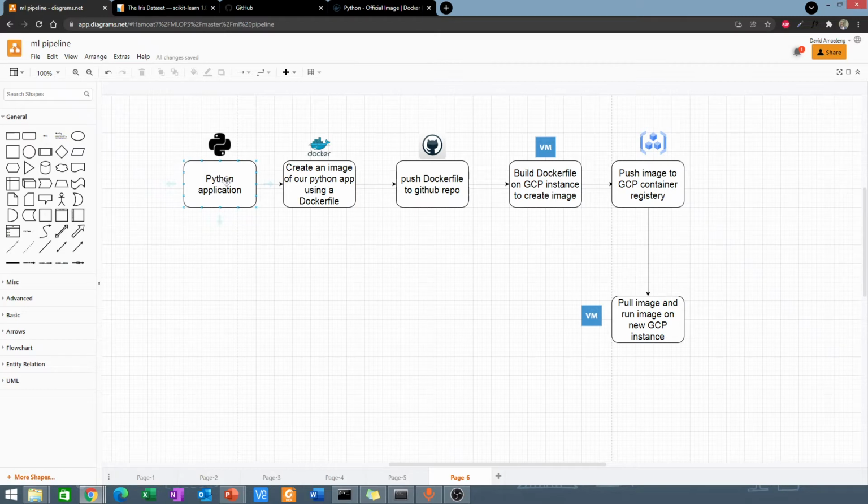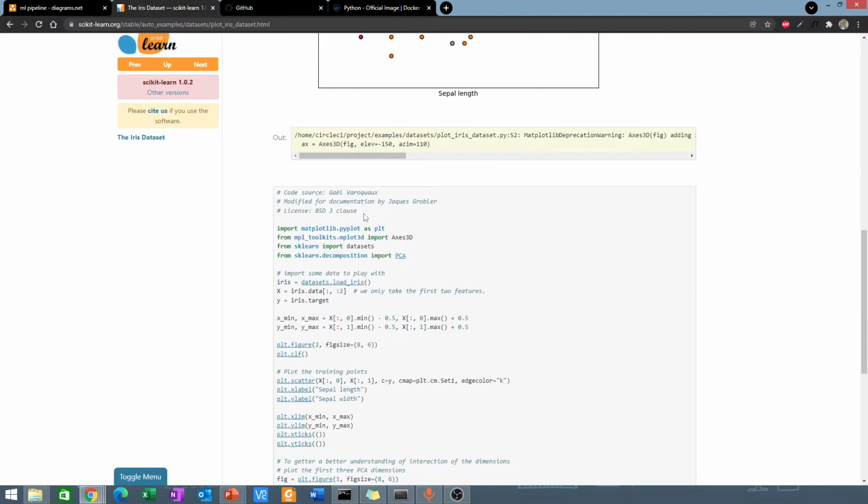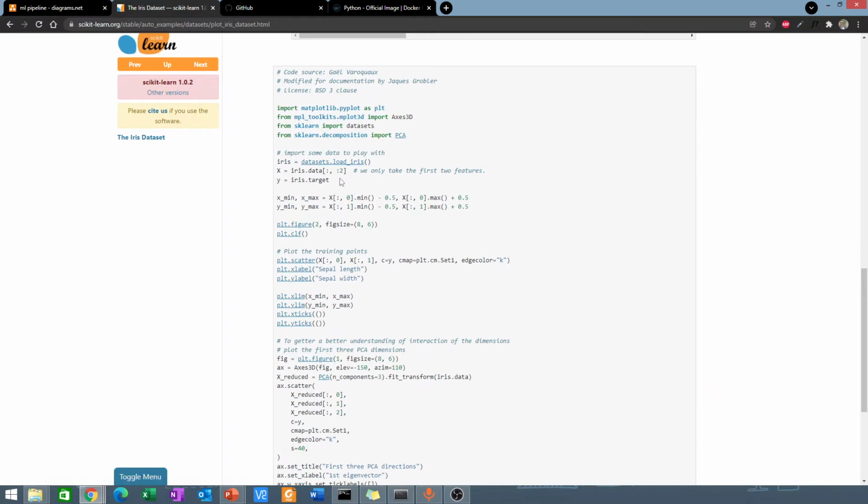We'll be writing our Python application using Visual Studio Code, but not for now. Let's just check if this code runs. For that, I would run this code in a Jupyter notebook.